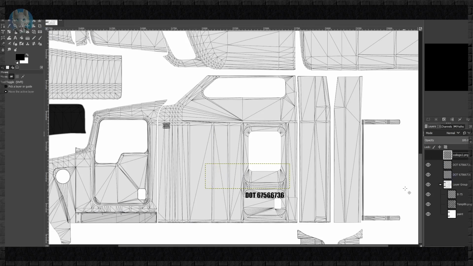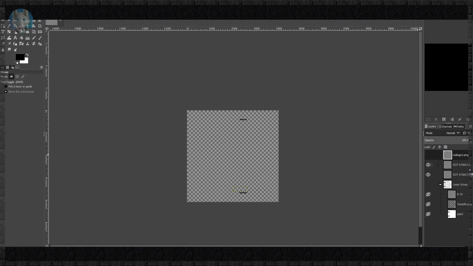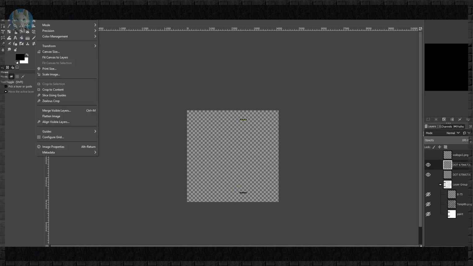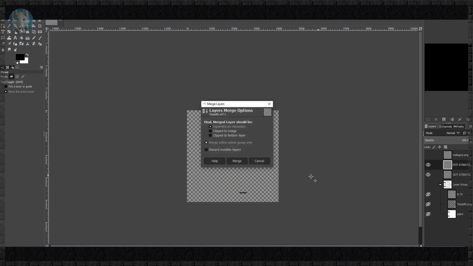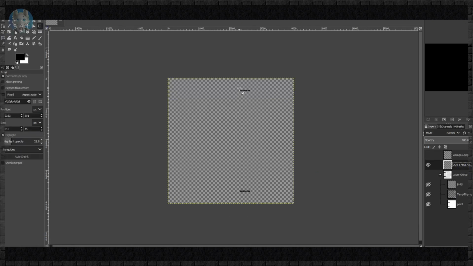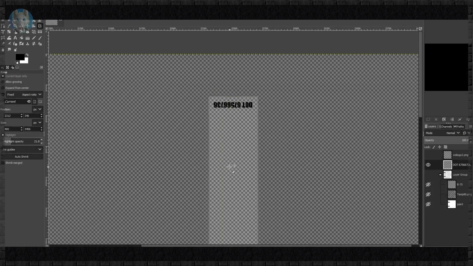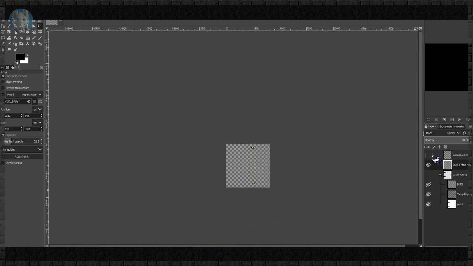Oh, also I forgot completely. Hide these. And I hid this one too. So the two DOTs. We're going to go Image, Merge Visible Layers, Merge, and then we're going to cut it, so it's an easily movable thing. And yeah, that looks good. Then I'm going to pull that back into the layer group, and it's going to be hidden automatically because the layer group's hidden. Let's pull this back up.